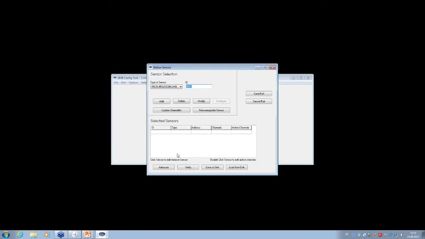And what we need to do now is, of course, the software does not know which type of sensor is connected to the UMB Config Tool. So we need to choose the right sensor. And that will be done here in this window, Type of Sensor. You can open that, and then you will find all the different UMB sensors which we have in our portfolio.